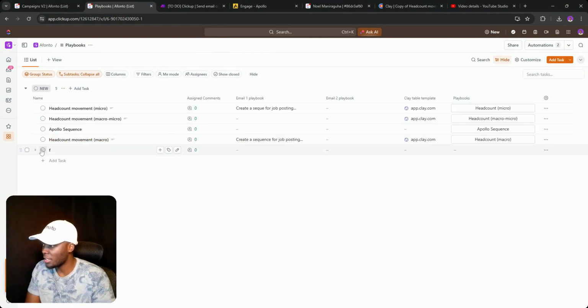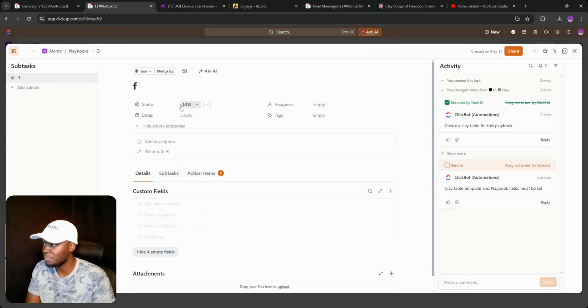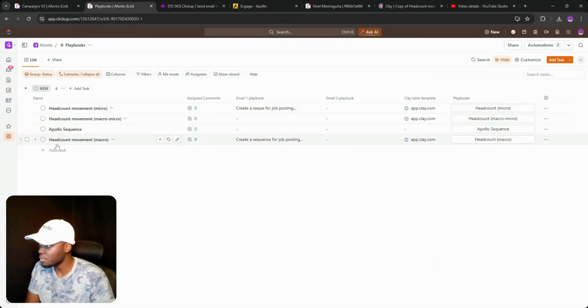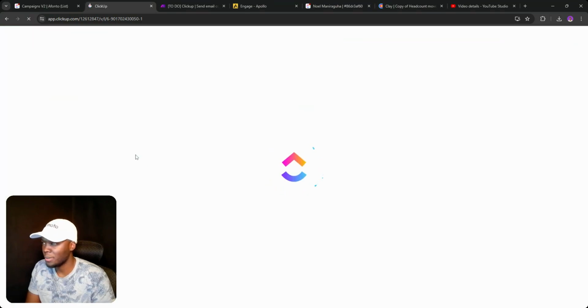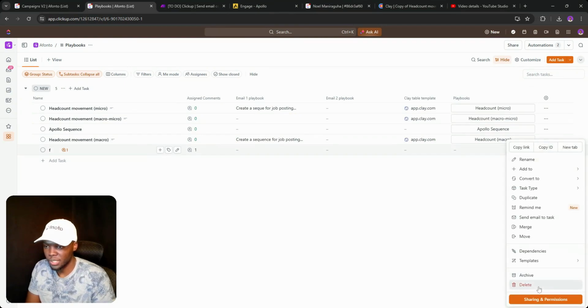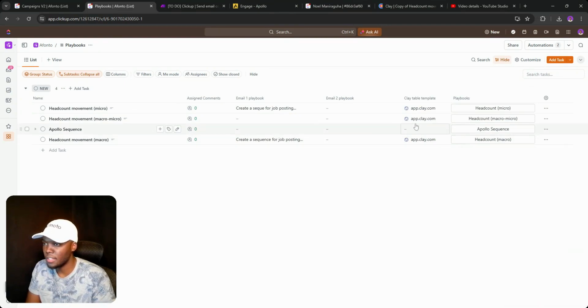So we go back here, we do another status, we change the status, and it's going to come right back here. So we click on F, and it's back to new with the comment telling us that we need to set it up. Okay, so this is looking good. Let me refresh. I don't know why it's not popping up. Okay, there we go. So we delete this and then we got to work on the Apollo sequence.